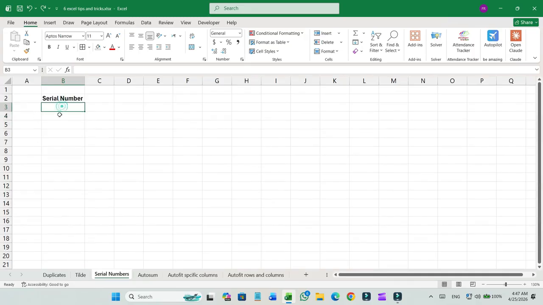Go to your Excel sheet. Click on the first cell where you want your numbering to start. Type 1 and press enter. Now click back on that cell where you typed 1. Next step, go to the top menu. Click on the Home tab.